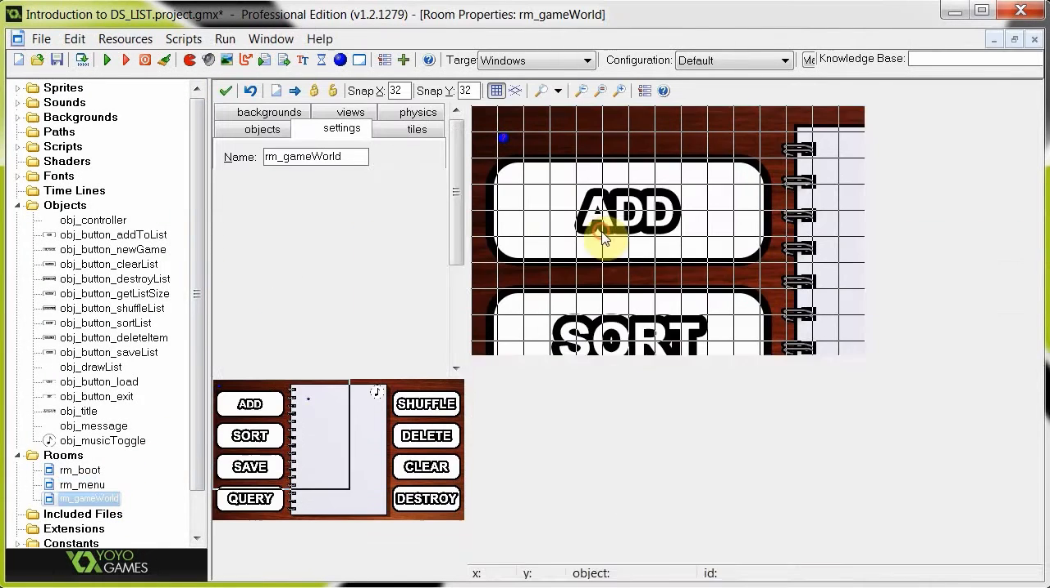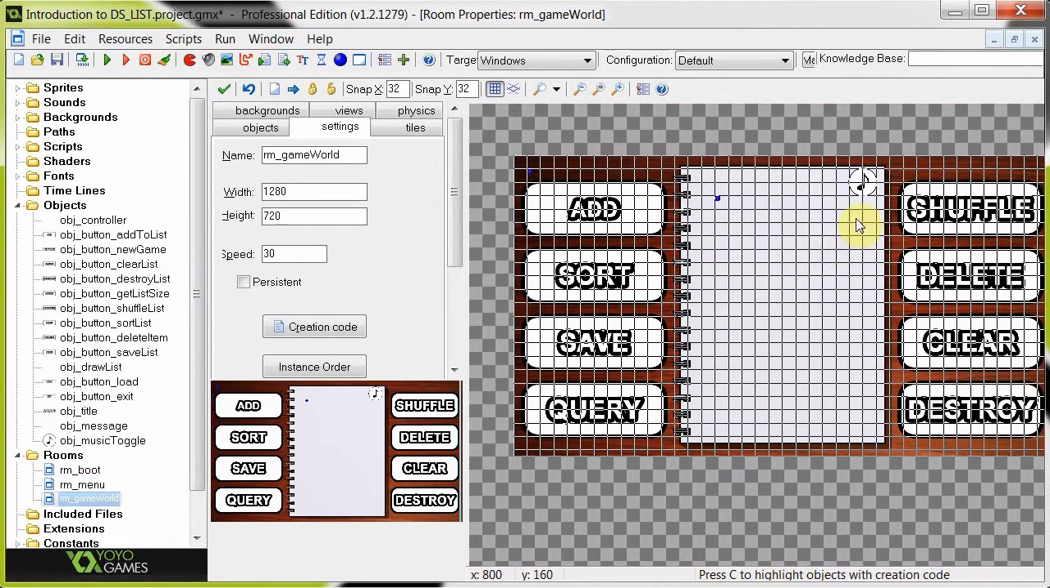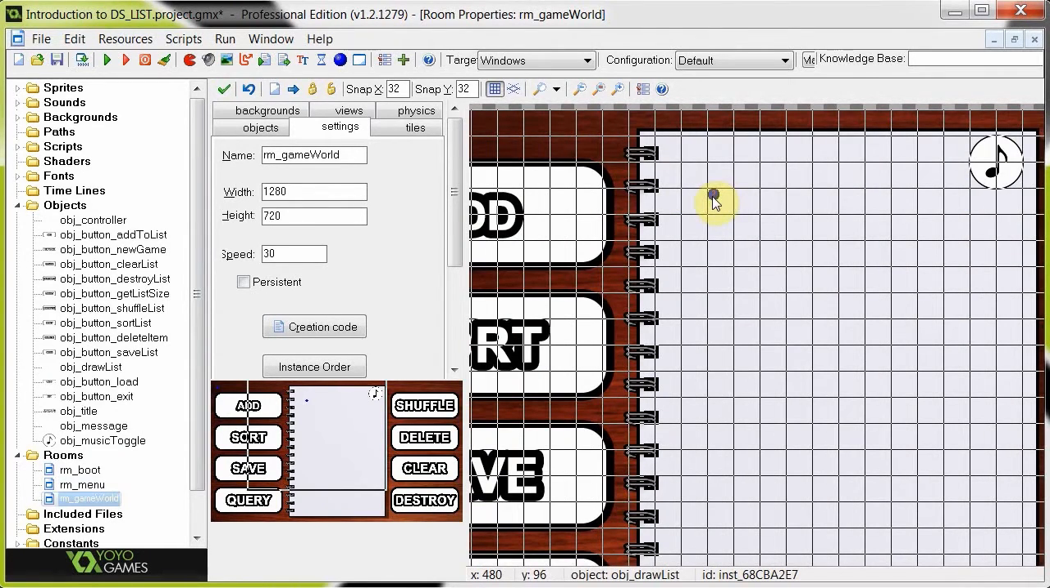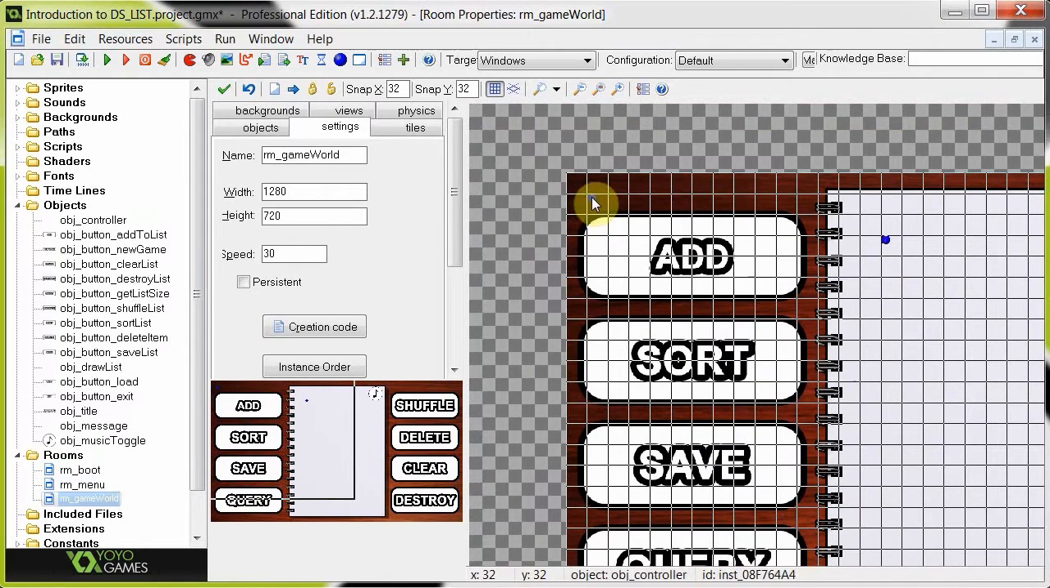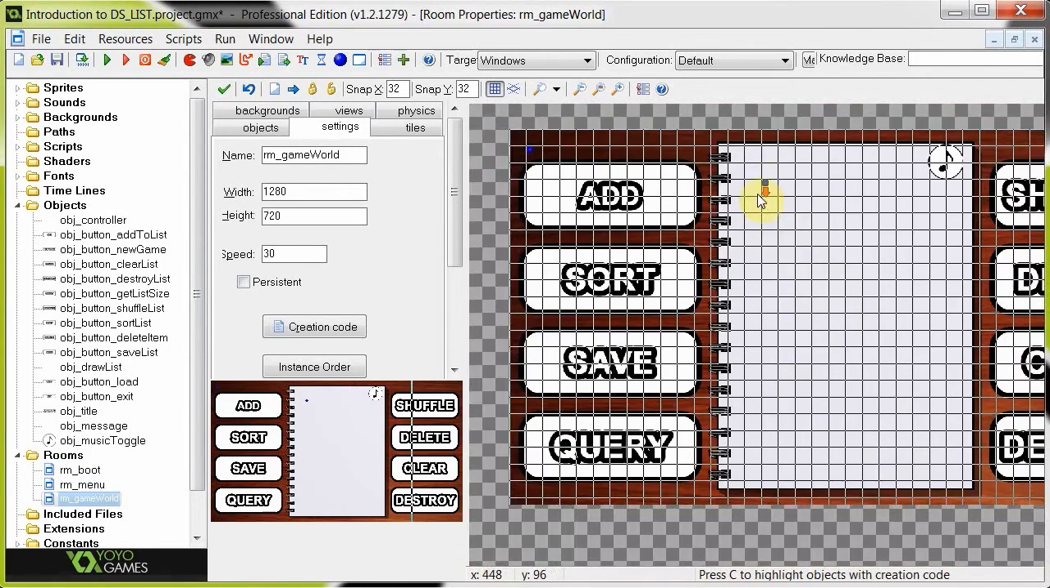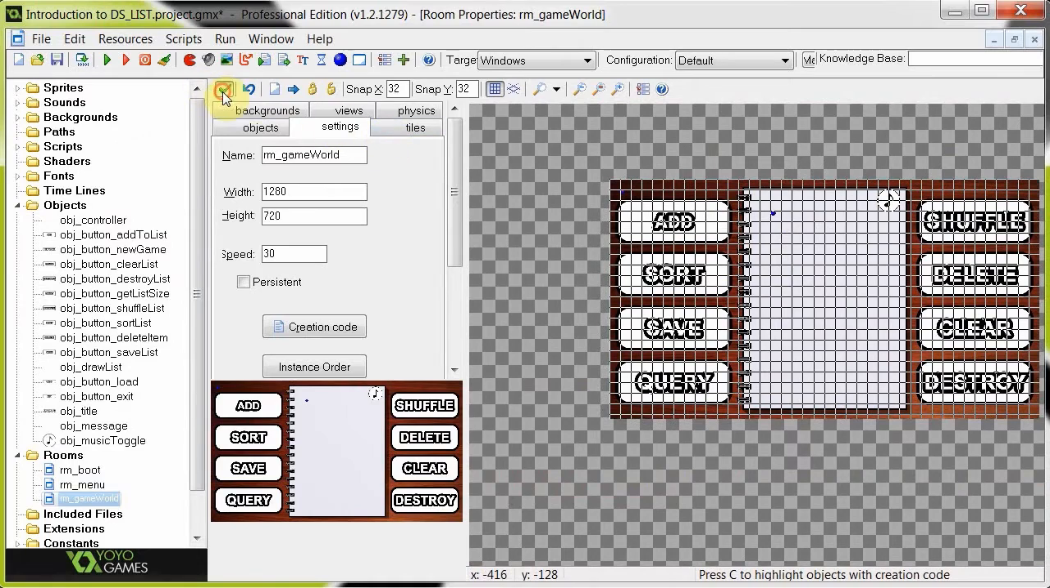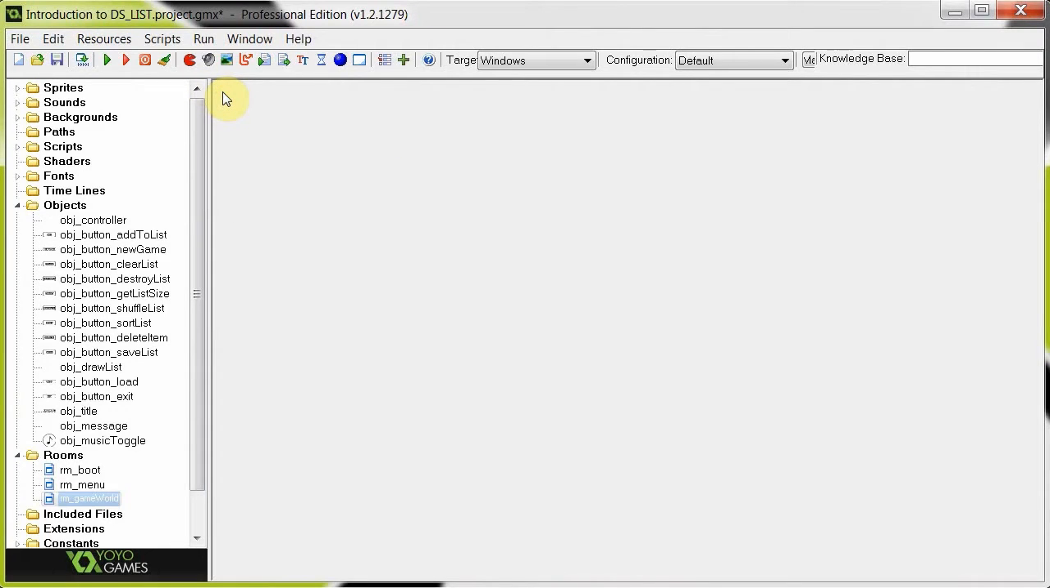And then the game world over here, it's got the background notepad, it's got the music toggle, it's got all 8 buttons. There we go, that's the draw list object there, and here at the top left is the object controller to handle the escape key. So I'm going to explain the code in the order that one would attempt to play the game. So we'd start off with the new game, then we try adding items, clearing them, getting the size, all that kind of stuff. Lastly, we'll do the load. Where is it? There we go. Object button load. We'll do that last.